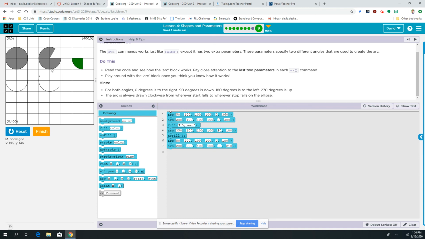So this one's 360 degrees. This one's 300 degrees. This one is basically 90 to 180, and then this one is 30 to 210. That's cool. Okay, so let's make another one.